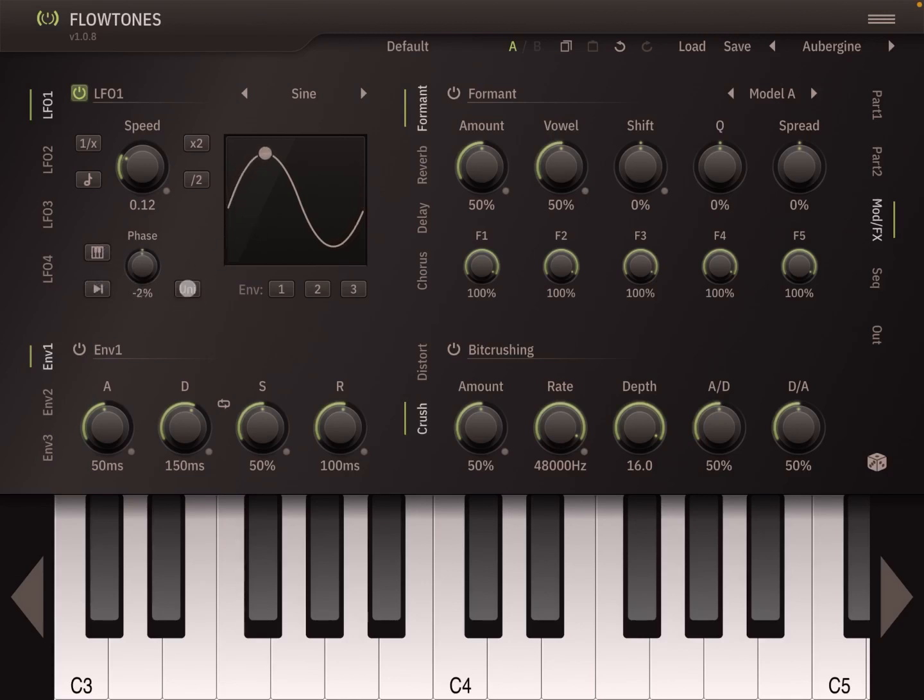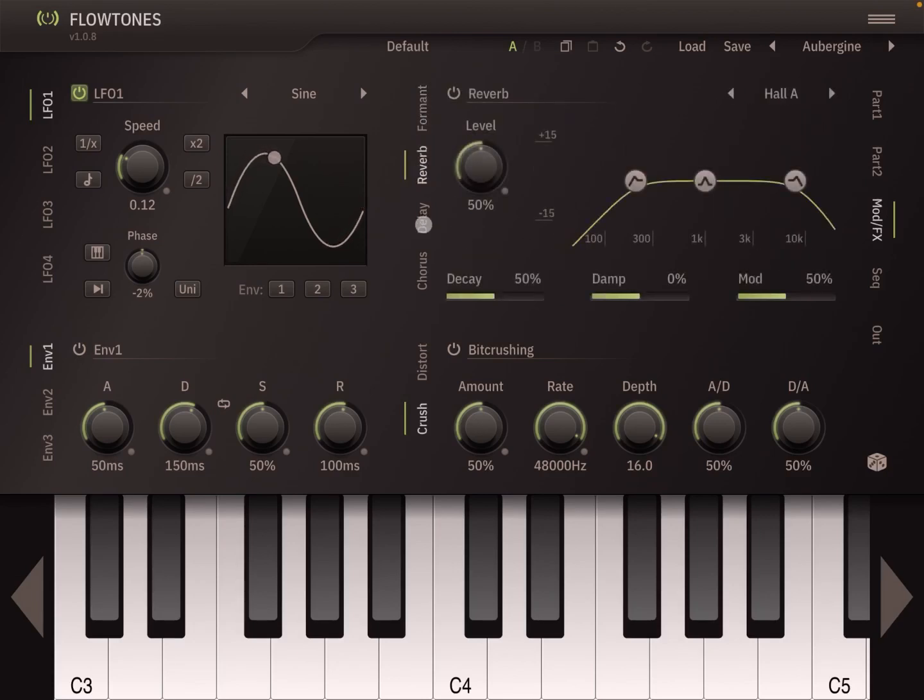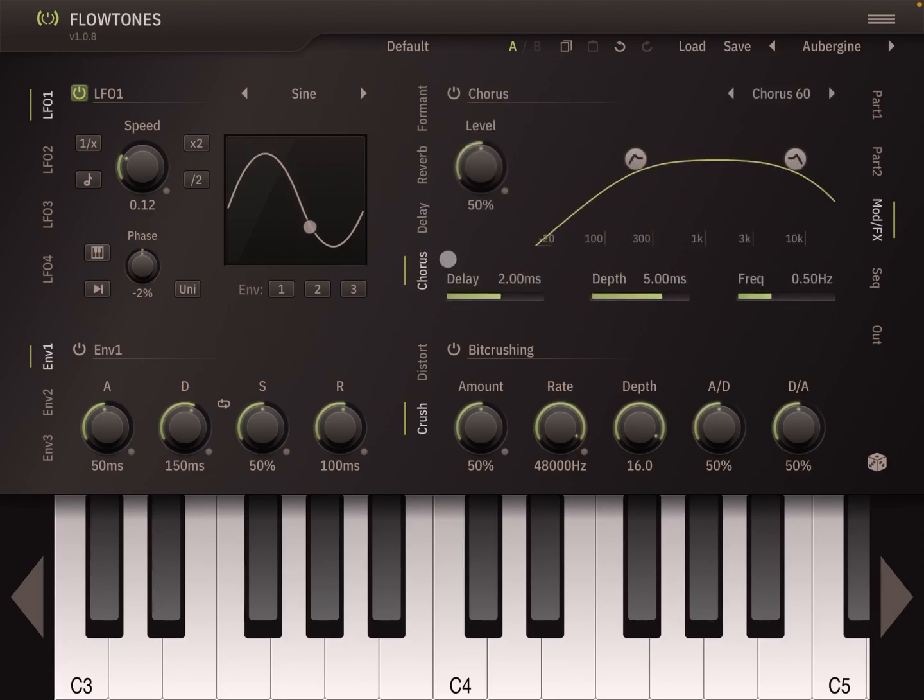You can have a self-running one based on resetting on keyboards. You can have a unipolar or bipolar, and then you can decide if it is impacted by any envelopes, which you can adjust here in the usual way. Attack, decay, sustain, and release with a loop as well for each of the envelopes. Really straightforward. I'm not going to go through all the different effects, but as I was explaining earlier, you have formant, reverb, delay, and chorus, and then here you have bit crushing and distortion.